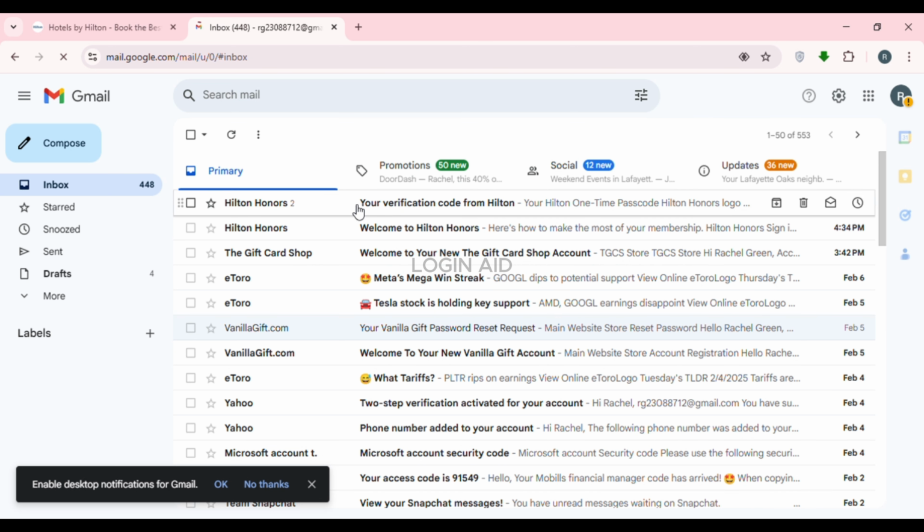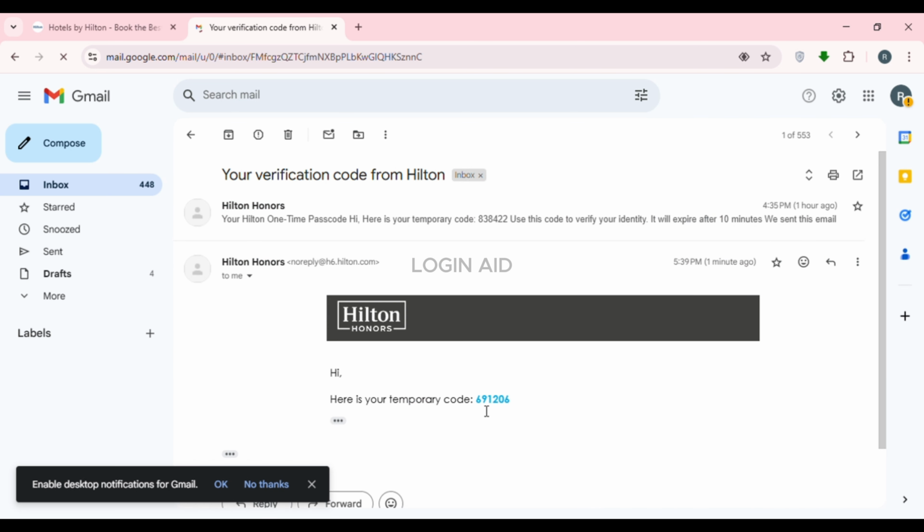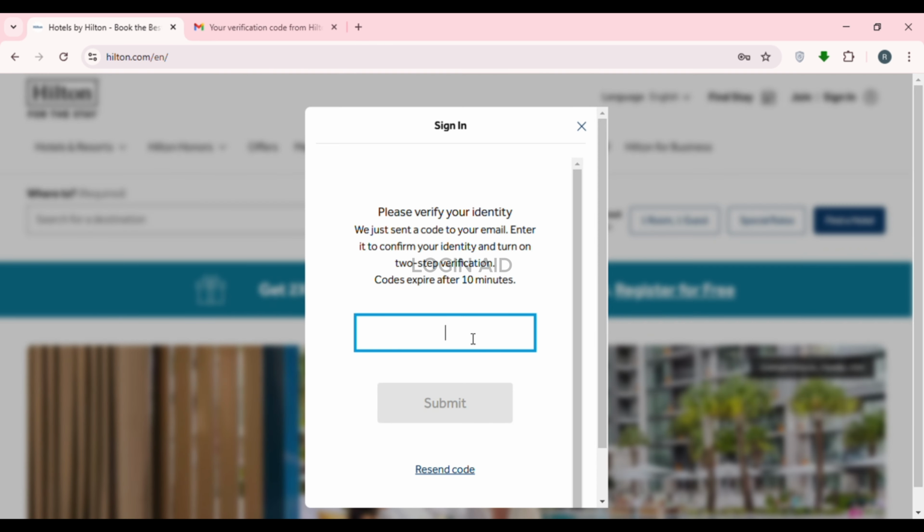Hilton has sent me an email. All you have to do is click on it. Now you'll be able to see a verification code over here. Memorize this code or you can also copy this code if you want. Simply select this code, press Ctrl C on your keyboard. Now paste the code over here. Simply press Ctrl V on your keyboard.